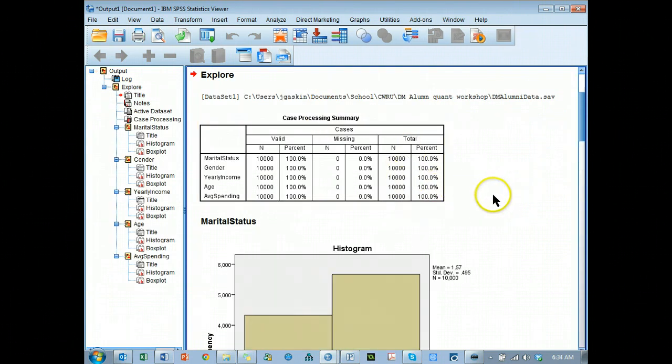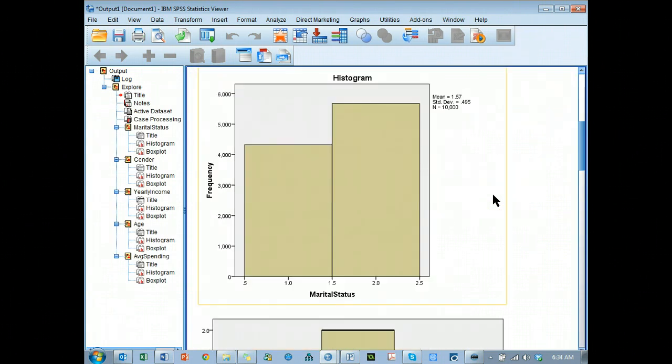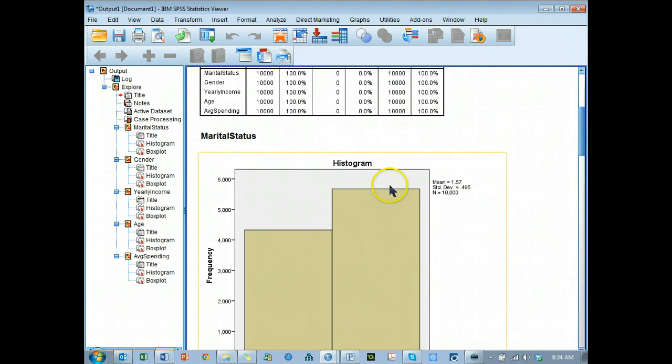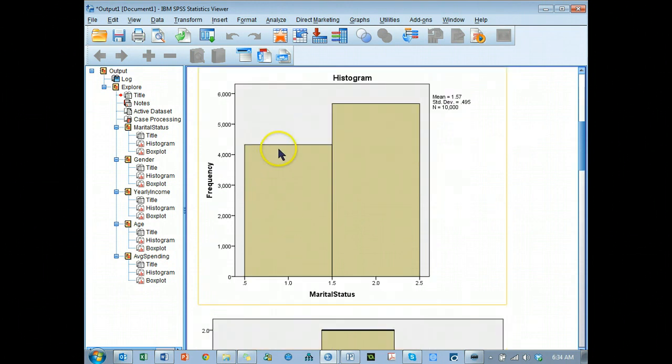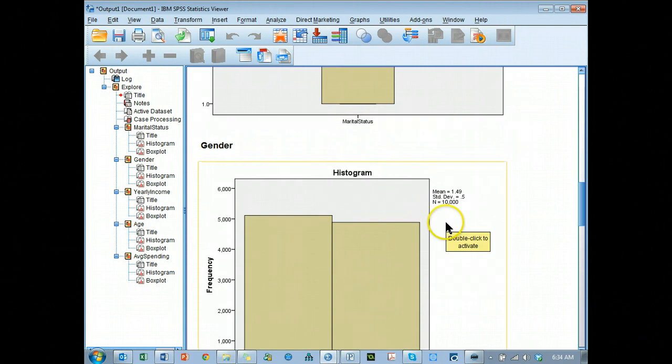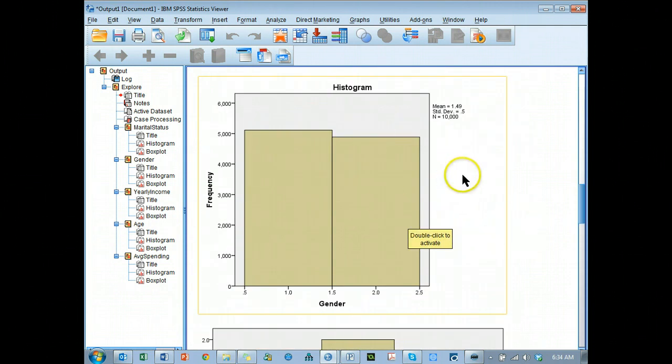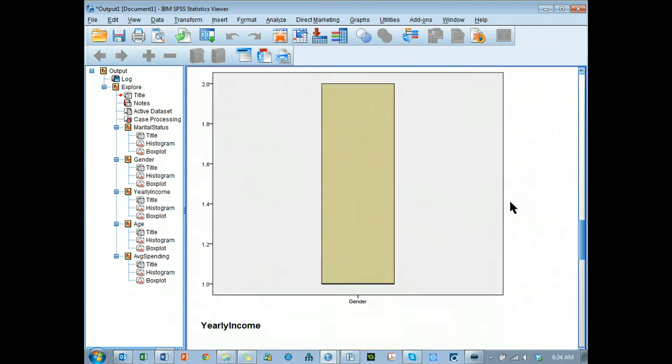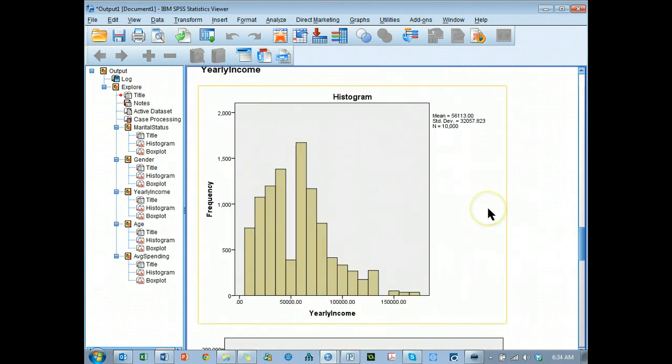It's going to run. And here we have it, marital status. I think this is just married versus single. So single would be the 1, married would be 2, roughly equal. This is a box plot, so ignore that for now. We only have 2 values. Another histogram. This is gender, very equal for male versus female. I believe the male is 1, the female is 2. Another box plot.